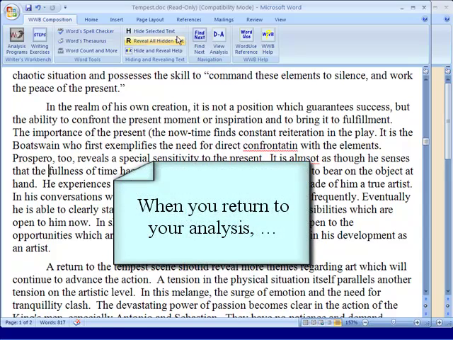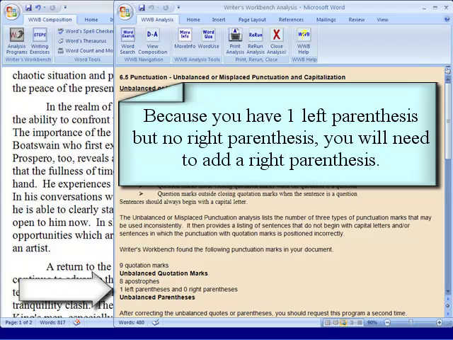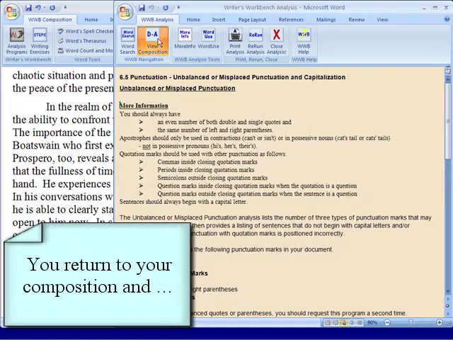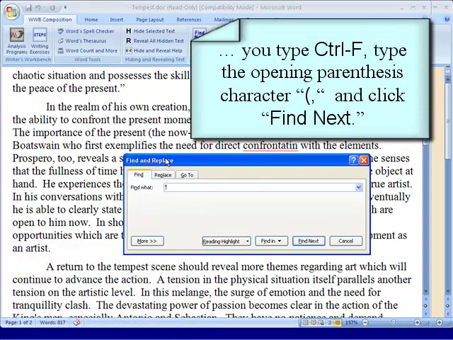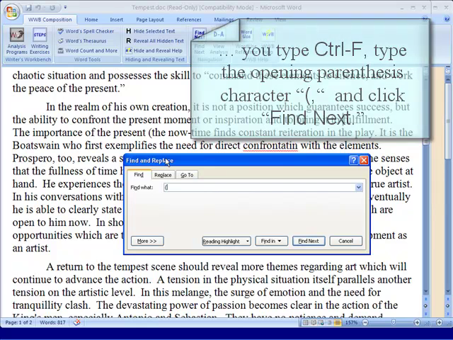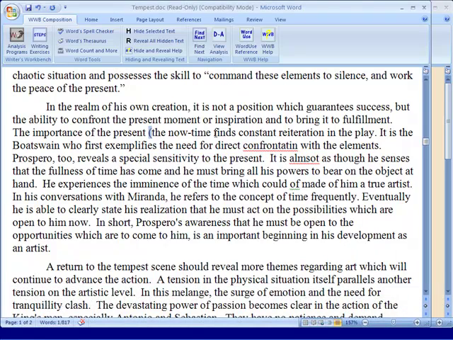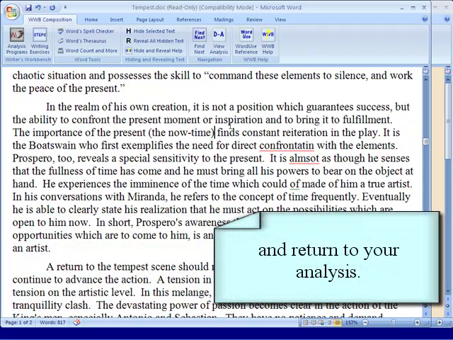When you return to your analysis, you decide to check the 8 apostrophes to see that they are used correctly later. Because you have one left parenthesis but no right parenthesis, you will need to add a right parenthesis. You return to your composition and type Control F, type the open parenthesis character, and click Find Next. Then, click on Cancel in the Find and Replace box. Type a closing parenthesis after the word "now," and return to your analysis.